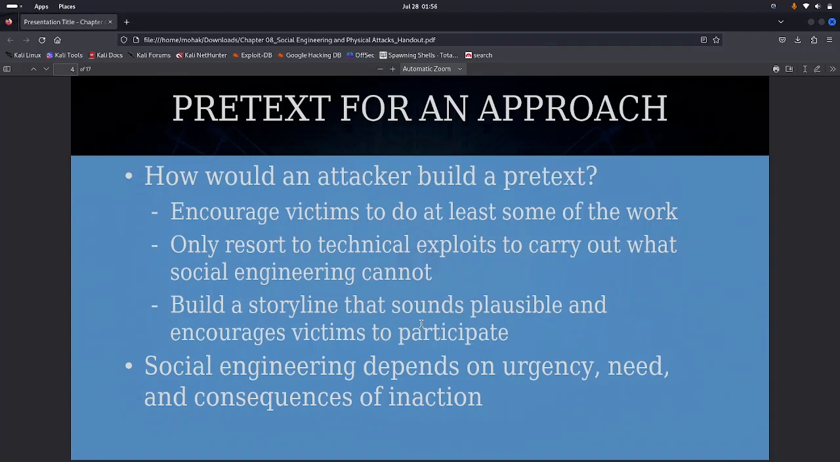Then social engineering depends on urgency: creating an urgency to click the link, tell the OTP, or tell the password, something like that. That is most of the manipulation part. You can think about it more if you read more psychology, and then you will know more about social engineering.